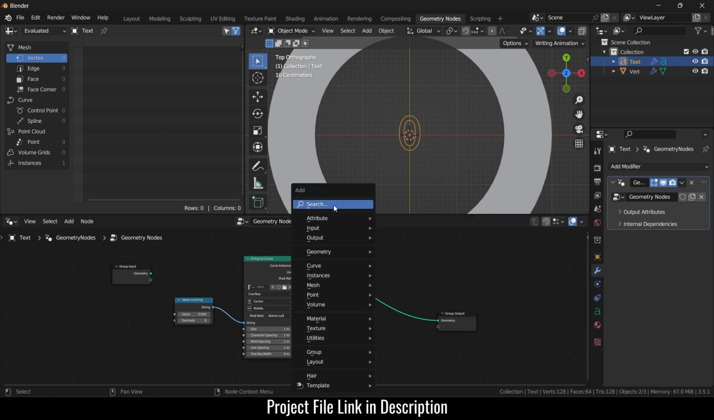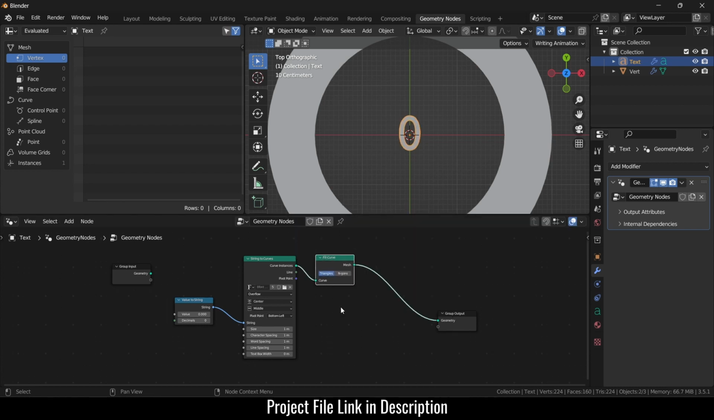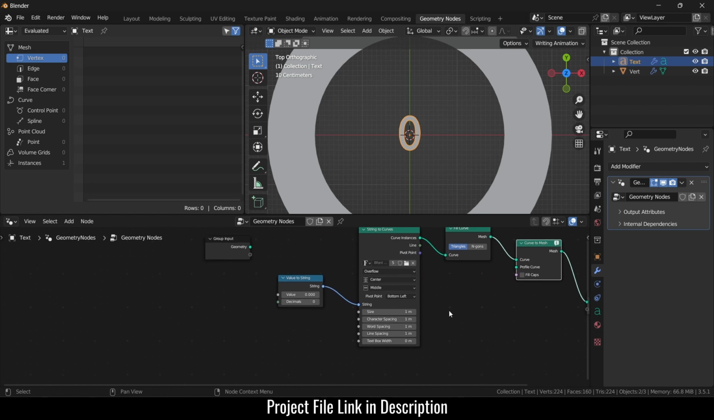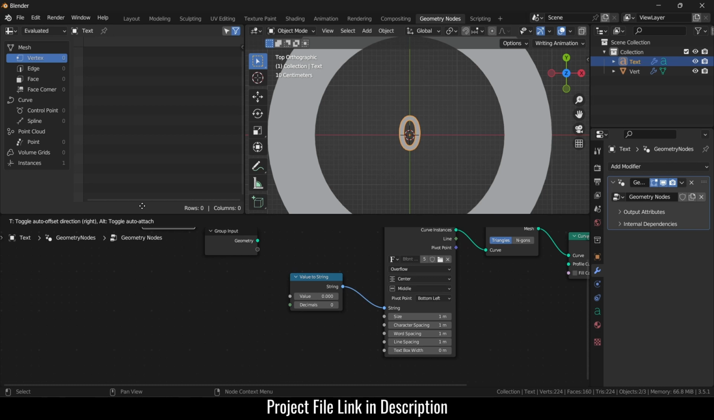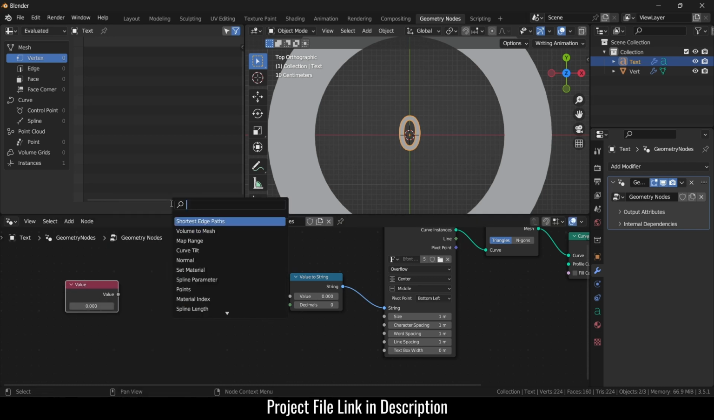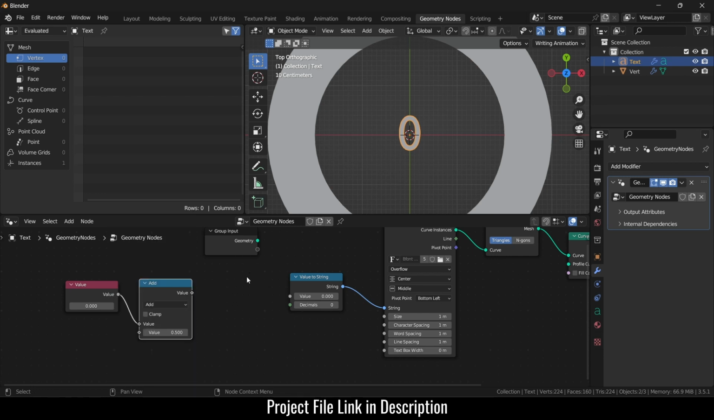Now what I will do, I will press shift A, press fill curve. After that, I will press shift A, curve to mesh, and this is the thing. Now what I want, shift A, value, math node, shift A, math, and press shift D. I want two math nodes. So I will attach this math node here and this math node here as well.